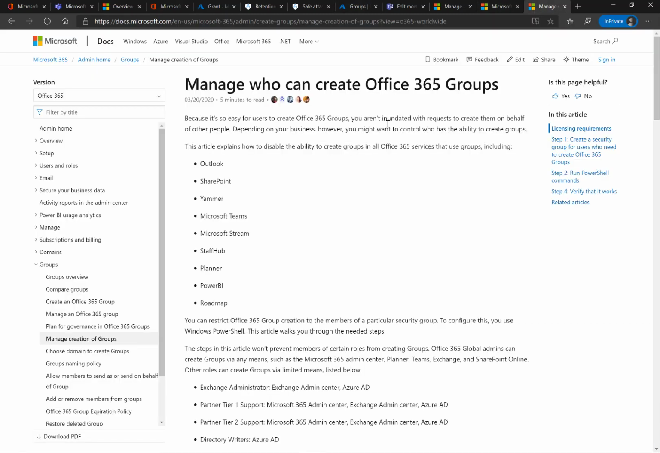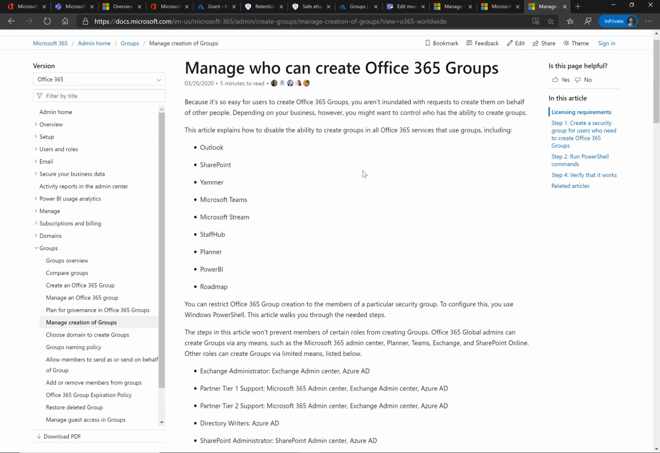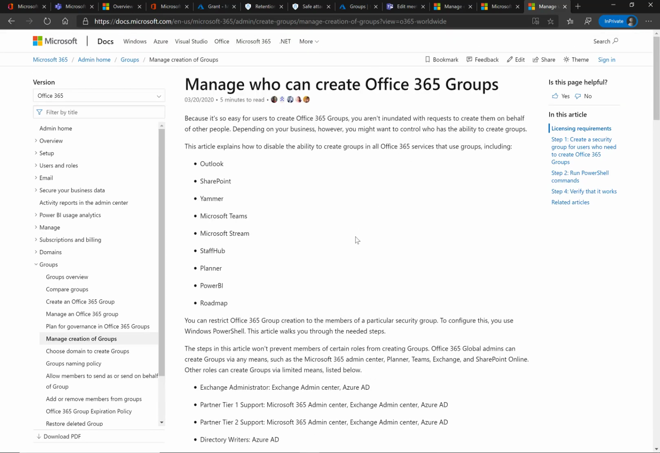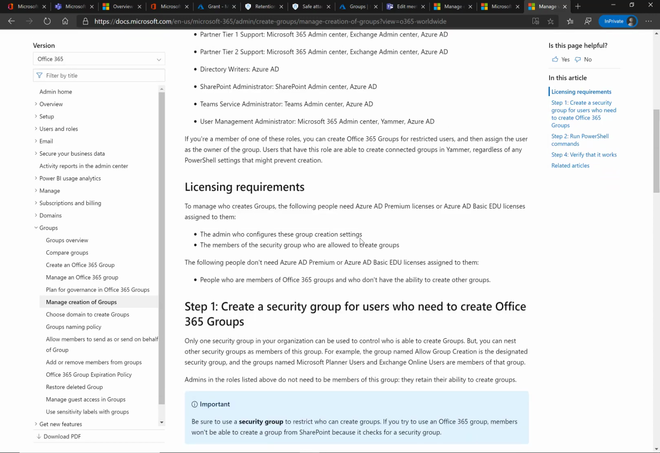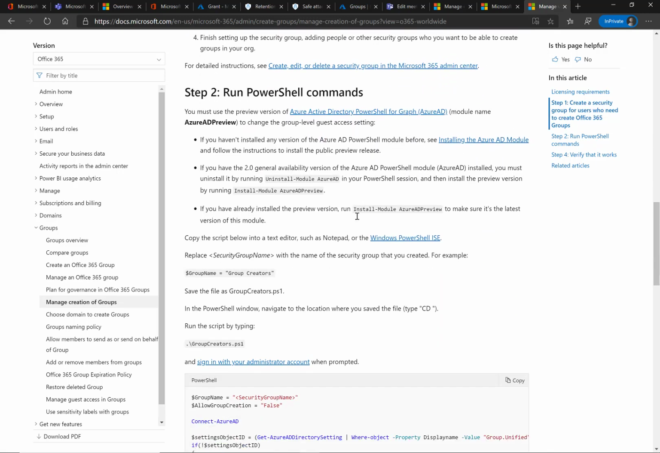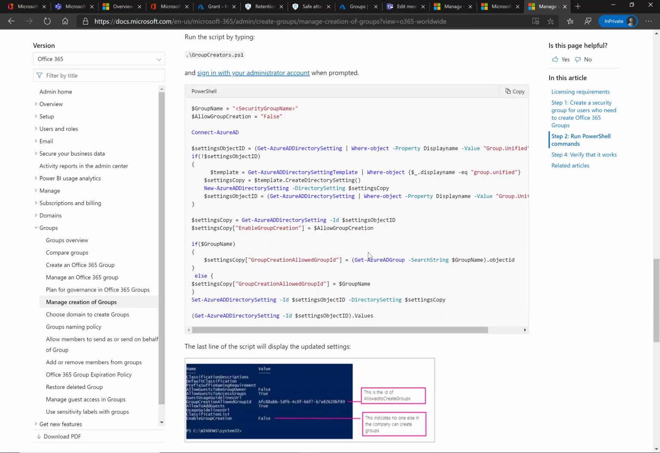So within this support article, which I'll link below, you have the instructions of how to implement this. And again, 365 groups are the background of Teams channels. So this is the support article that you do have to follow. And it's basically telling you what I just told you as far as creating the group. But then it's got these PowerShell commands that you'll need to run.